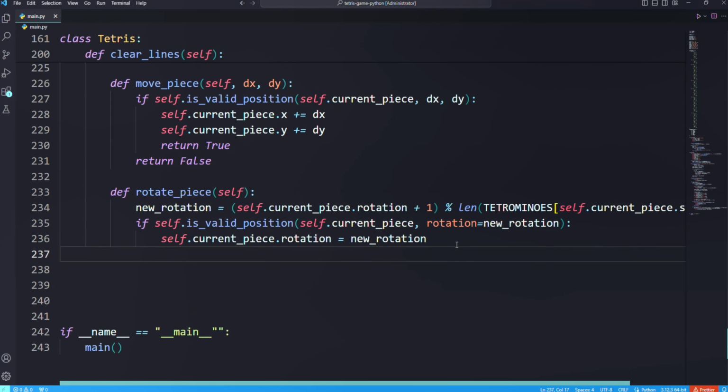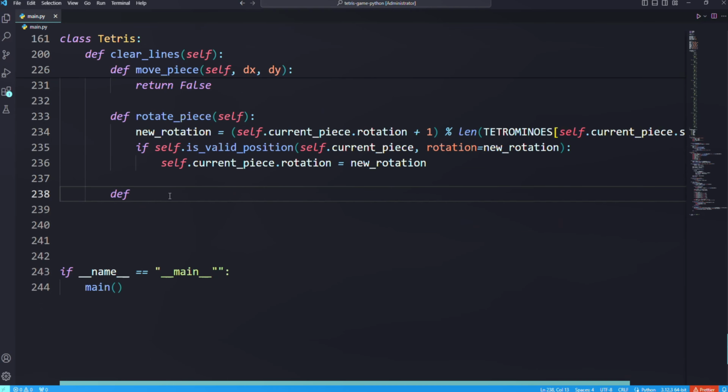So right here, I'm also going to have another function for the dropping of the shape. Let me give a space between so the code looks cleaner. So let's say self dot drop piece.